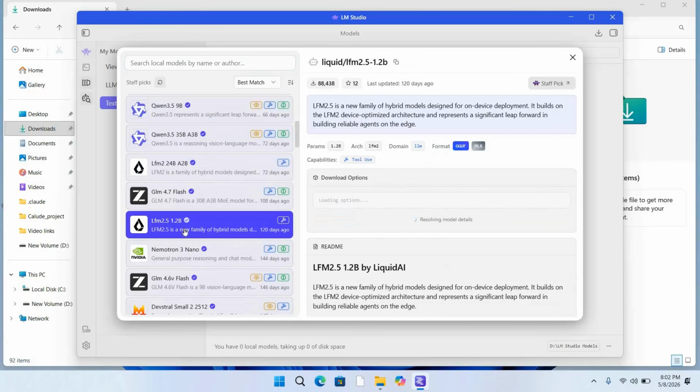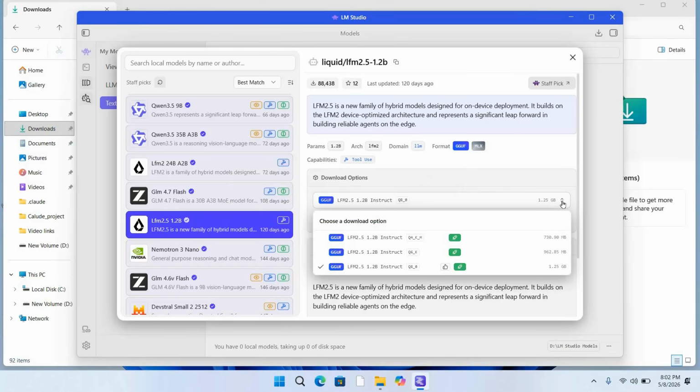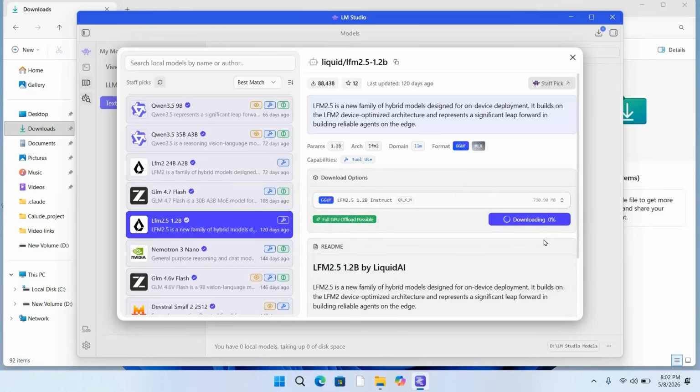I'll select this and here is the loading option. Now you can see full GPU offload possible. Here I'll select the smallest version of this, which is 730 MB. So I'll select this and download. Now it is downloading. So I'll show you a few things.